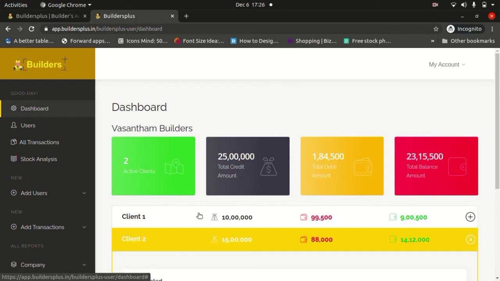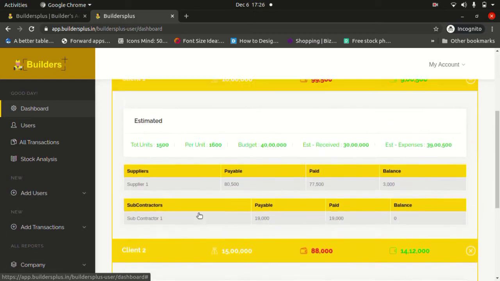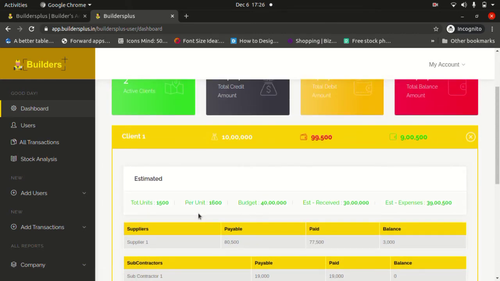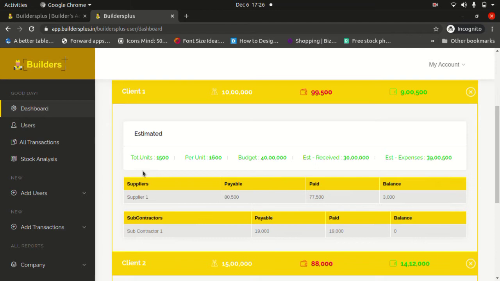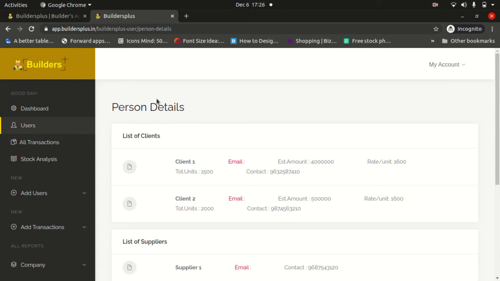Once you click on the client, it will expand with estimated time, estimated total units per unit, total budget, estimate minus received, and estimate minus expenses. These amounts you can refer from the mobile screen. The same numbers will be displayed here also, followed by the supply detail and subcontractor detail. Then you have users. I am not explaining much because these details are already available in the mobile application.